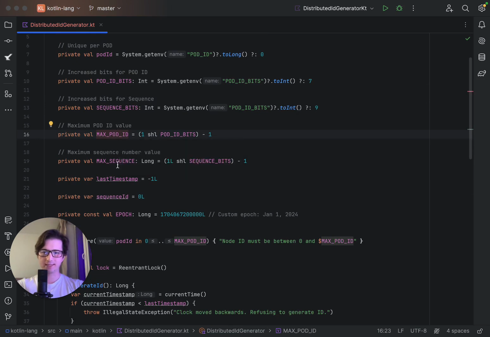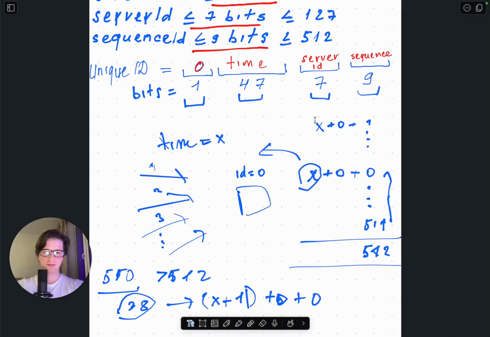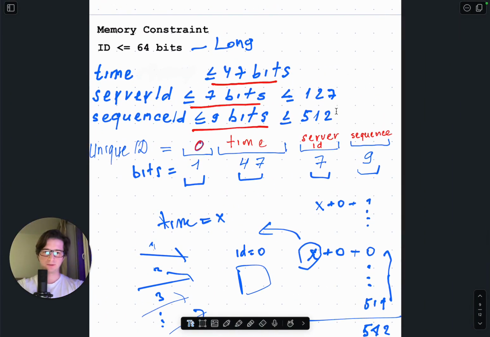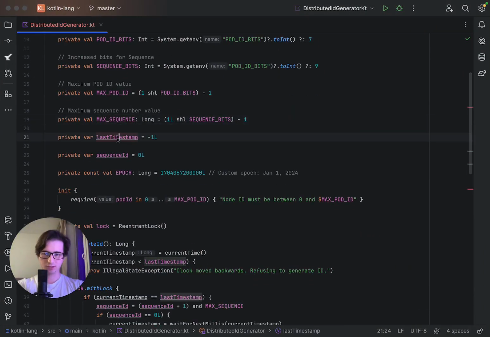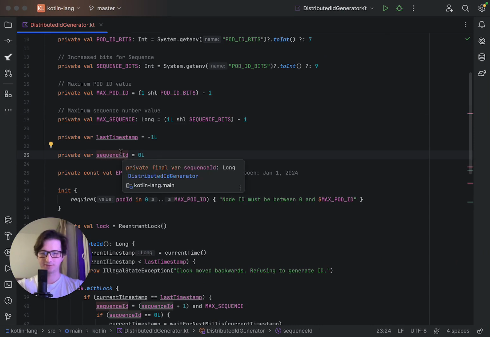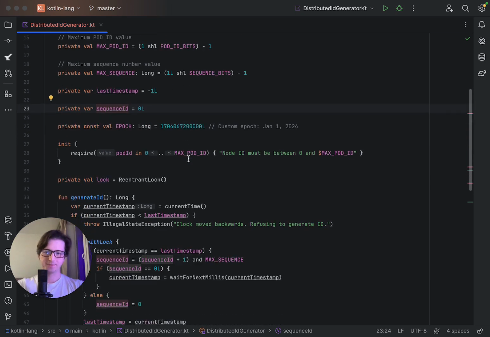The max pod ID and max sequence are these values here, 127 and 511, for pod ID and sequence ID accordingly. Next we have the last timestamp to compare the time, and we have the sequence ID. This is the sequence ID that is added to each ID.